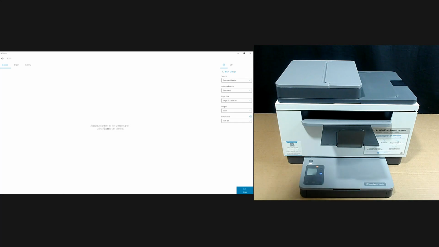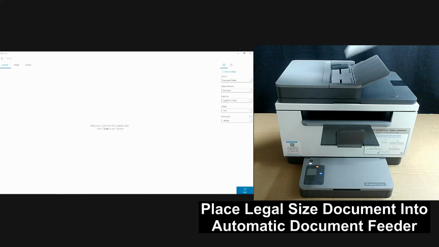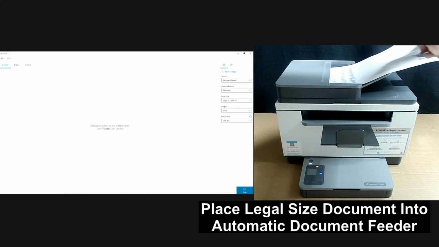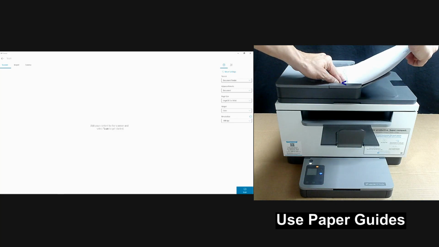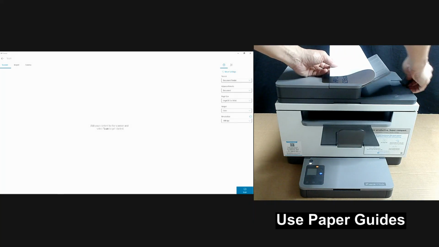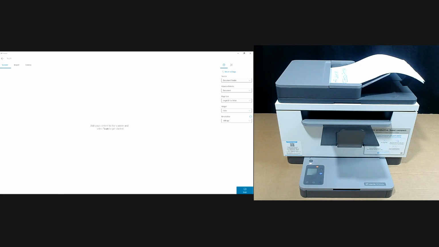Let's place it into the automatic document feeder. Remember to use the paper guides. With the document loaded on HP Smart app, select Scan.